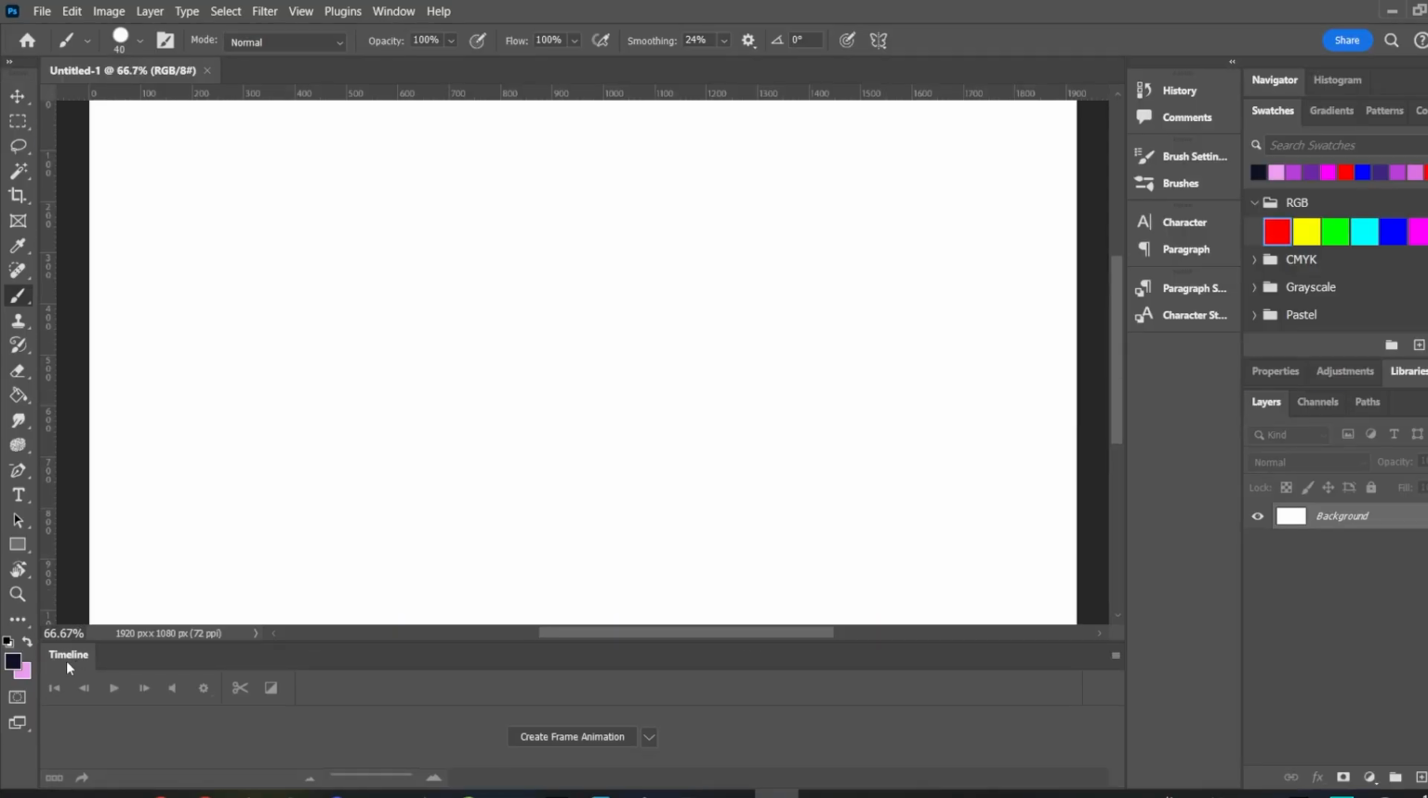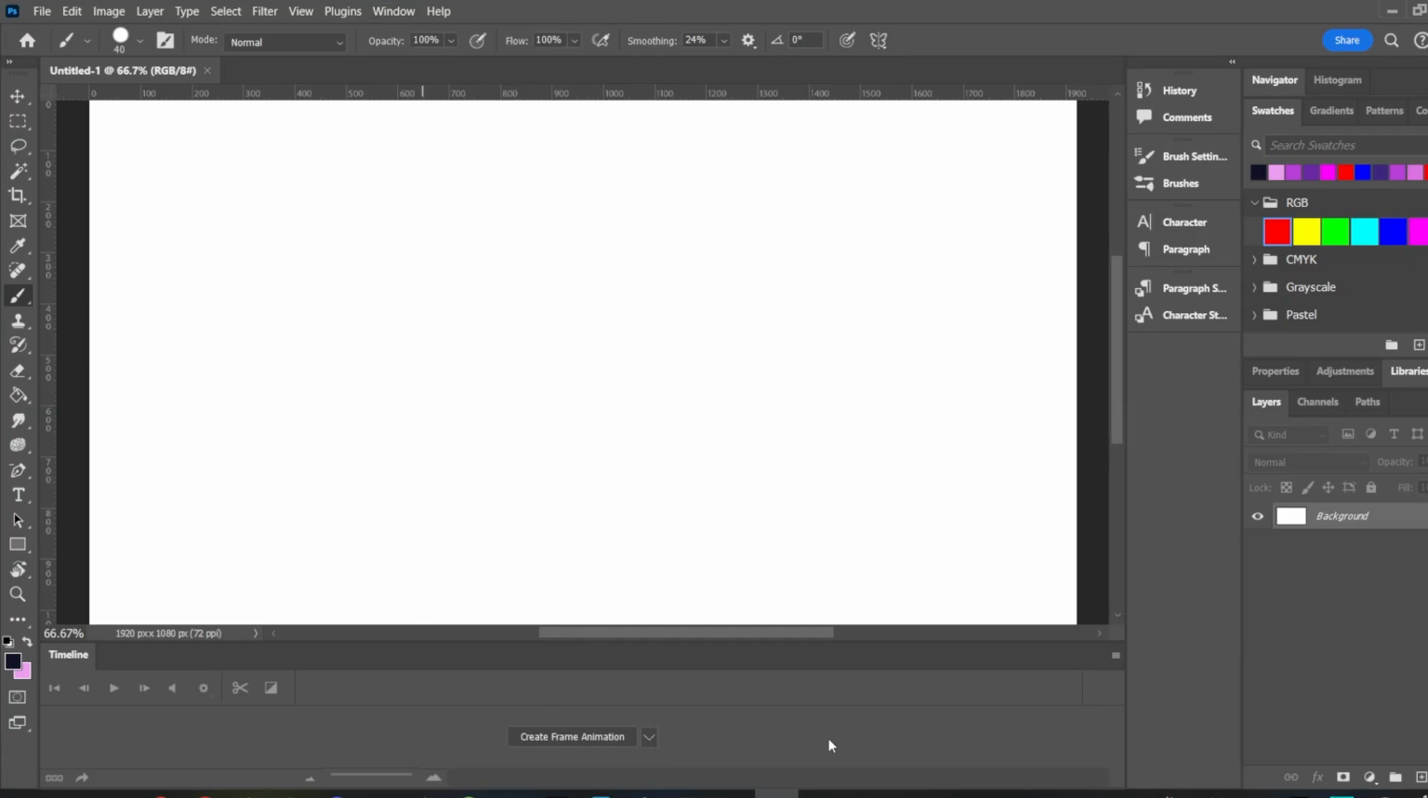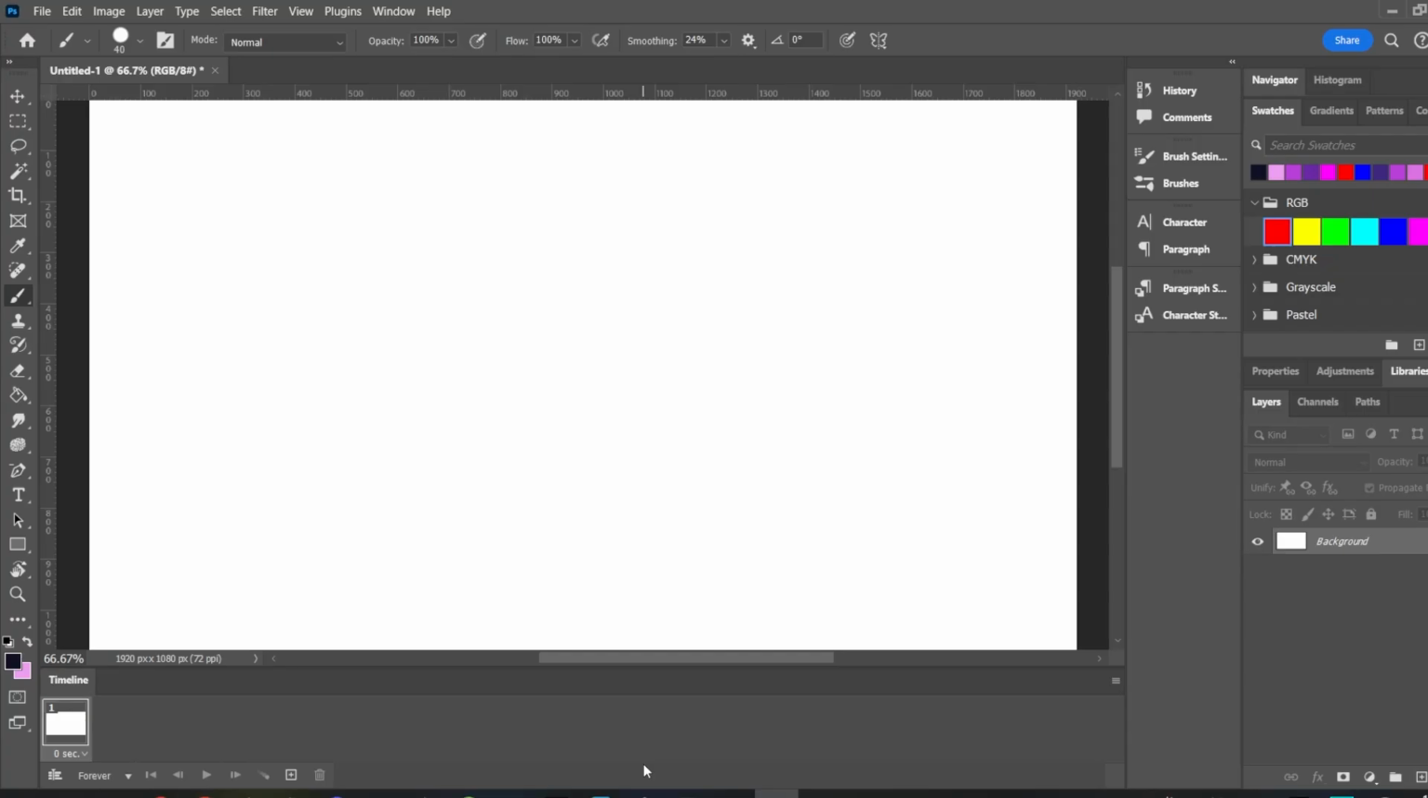Now down here you'll notice I've got the timeline. You can go Window, Timeline to have that in there. And this is what we're going to use to create our animation. So right off the bat, I'm going to hit Create Frame Animation, and there we go.